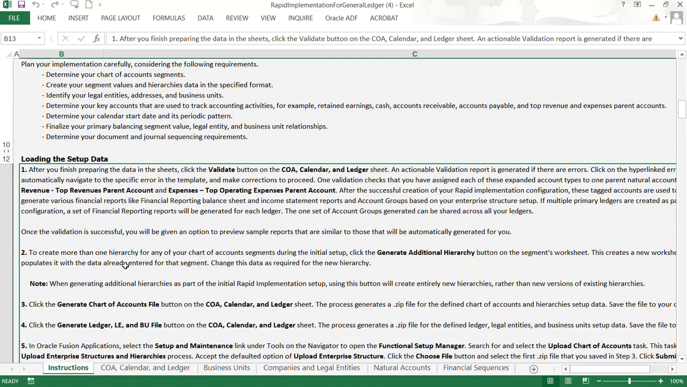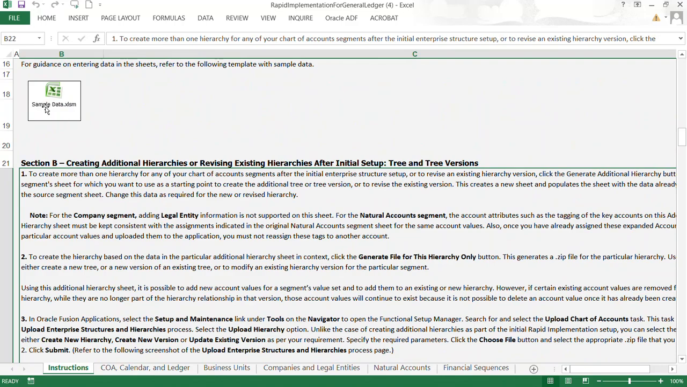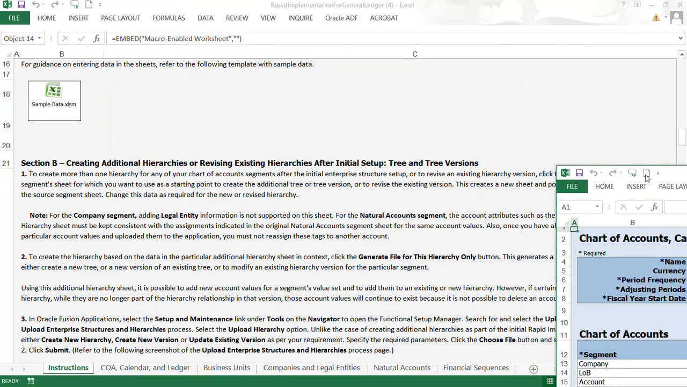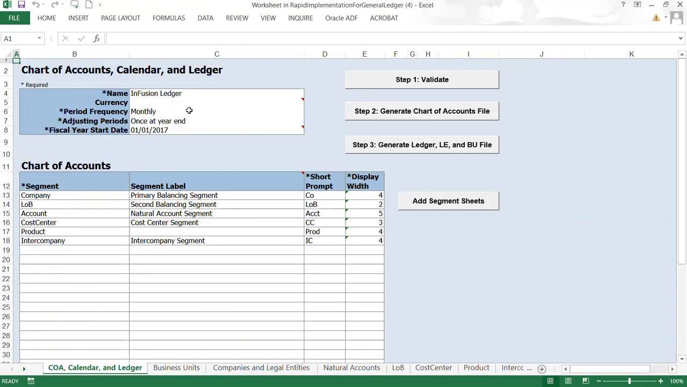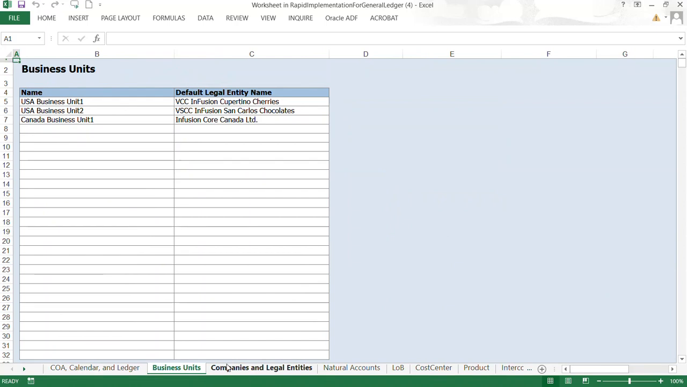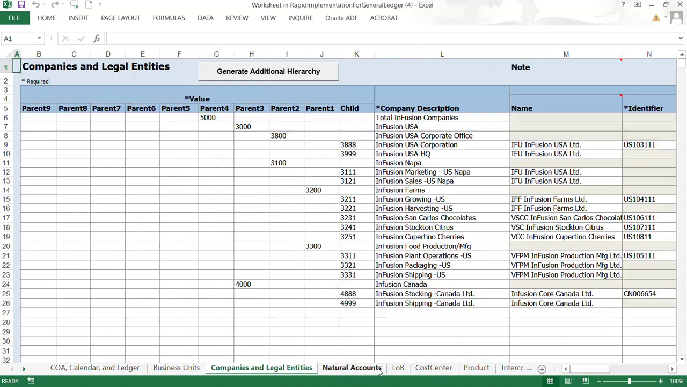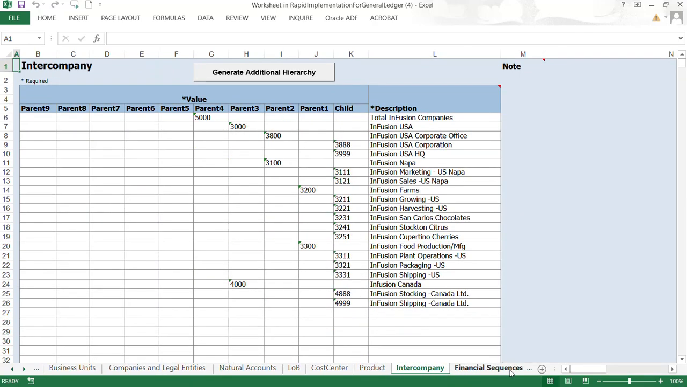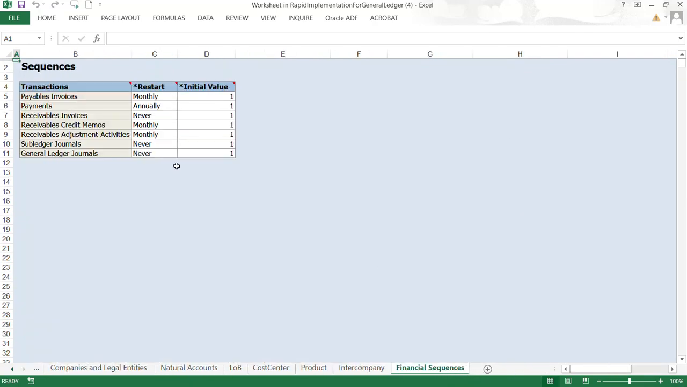Preparing your data set, loading data, there is section wise details. And then there is also a sample sheet which you can use. I just double click on that, so you understand what sample sheet they have and how they have created. So this is a sample company in Fusion Ledger application, which comes with every rapid implementation sheet you download. And there are some demo companies they have created, and natural account, line of business, cost center, etc.